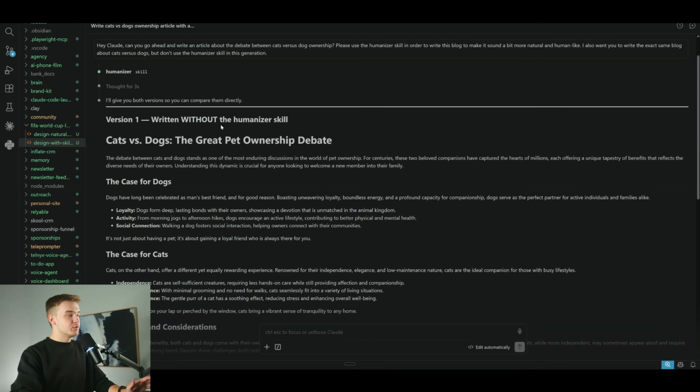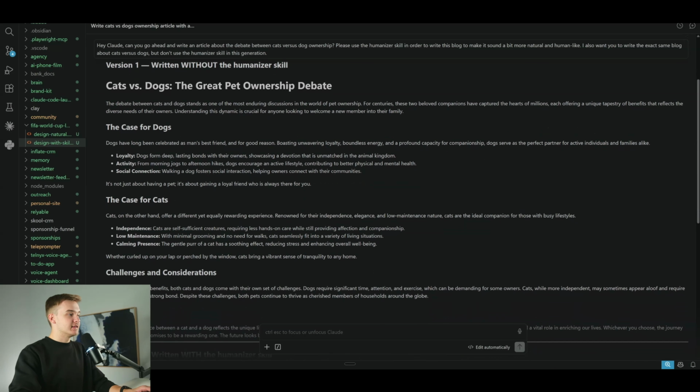We've got version 1 without the Humanizer skill at the top here. So that just goes down to the conclusion here. The debate between cats and dogs stands as one of the most enduring discussions in the world of pet ownership. For centuries, these two beloved companions have captured the hearts of millions, each offering a unique tapestry of benefits that reflects the diverse needs of their owners. Obviously, you can pause the video and have a read through this text right here on your own if you want to have a look at exactly how this is worded.